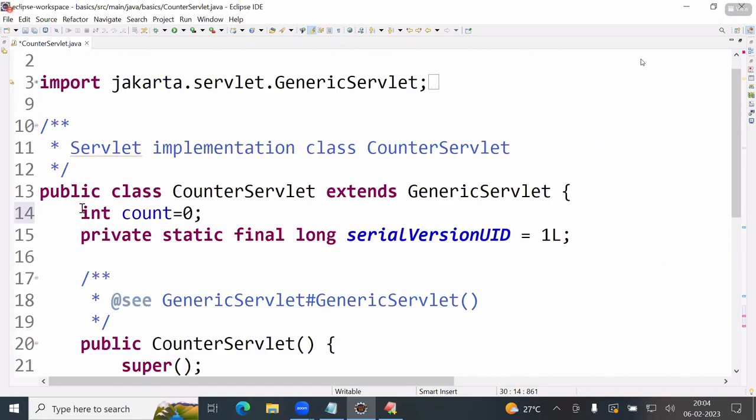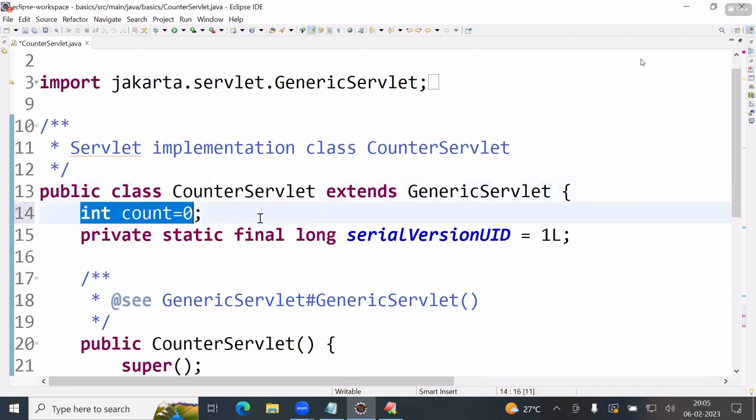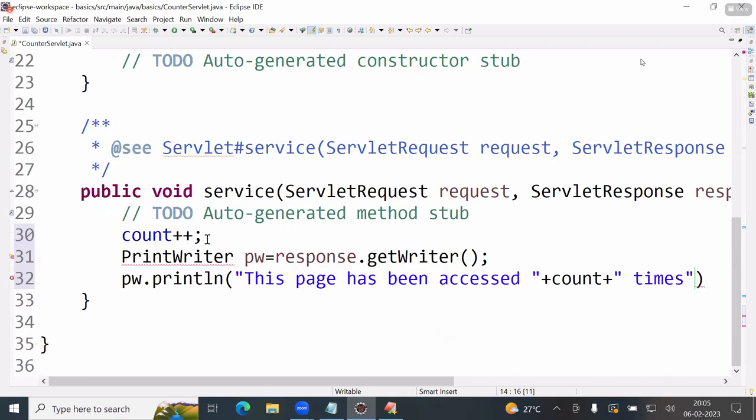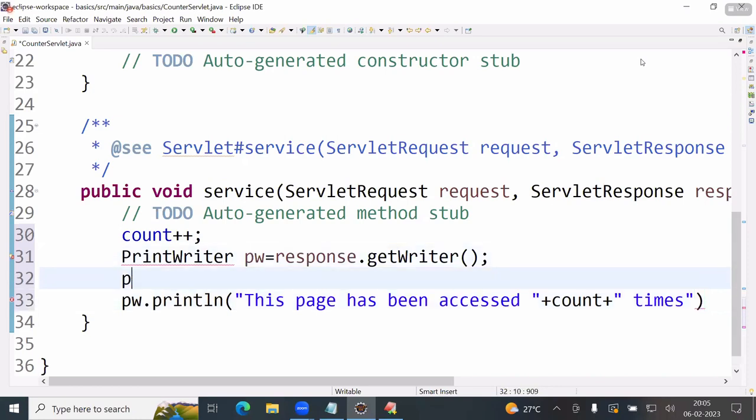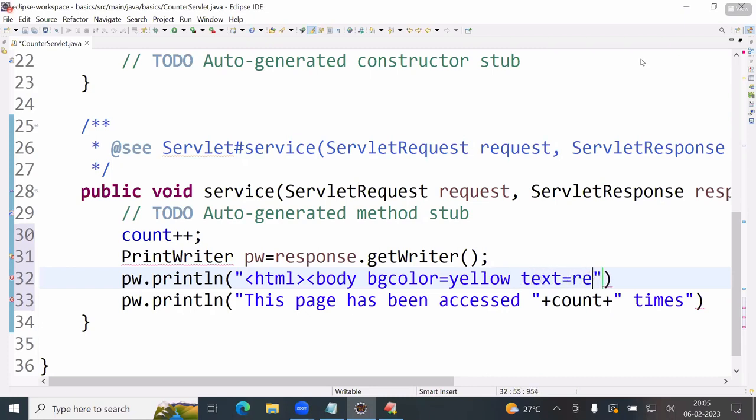So count is a variable, and it is an instance variable. Memory is allocated whenever the object is created. Whenever the first request comes, the object is created, then your service is called and it becomes 1. That 1 is printed. When the second request comes, service is called again, count becomes 2, and 2 is printed. Third request comes, 3 is printed. Like that, count will increase. If you want to add HTML, you can add.